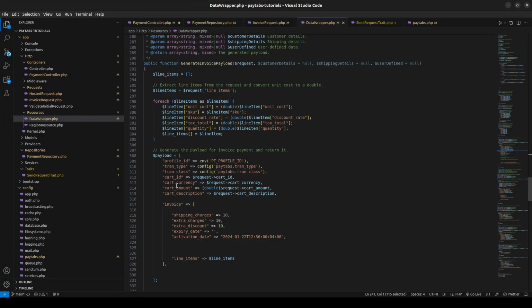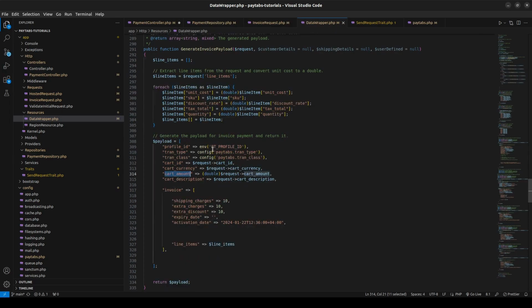Now this amount is the amount that you must set over here inside the request payload, inside the cart amount. As you can see, inside my request payload I have added the SKU, the discount rate, the tax total, the quantity, and I have added the shipping charges, the extra charges, the extra discount, and the activation date. I didn't add an expiration date, as I told you. So let's take a look at this request payload before sending and see how it looks.